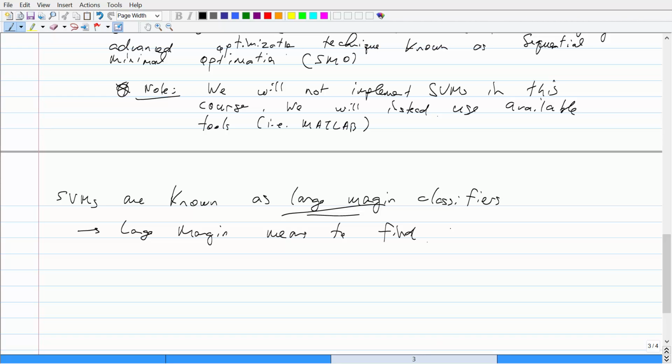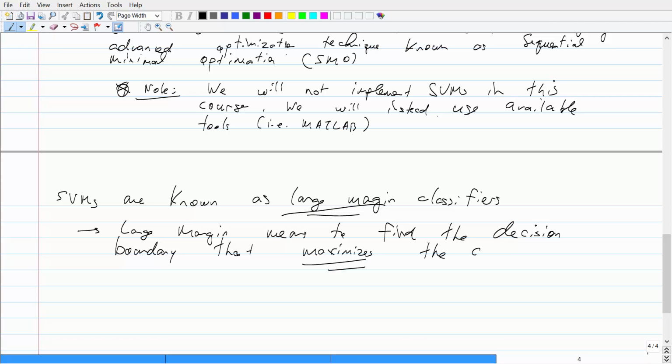Okay, large margin means to find the decision boundary that maximizes the distance between training examples in different classes. So I'll show you a couple of diagrams just to make clear what I mean.